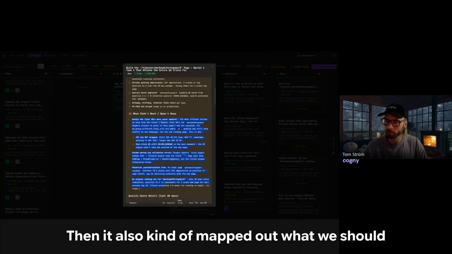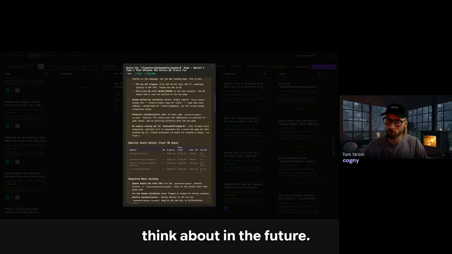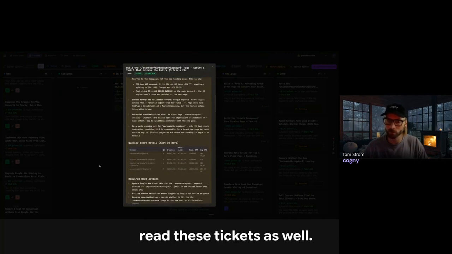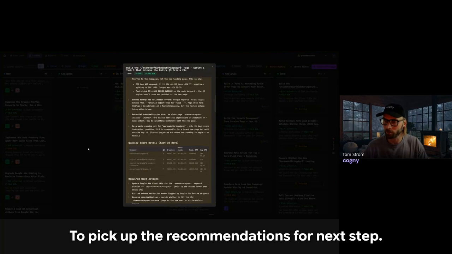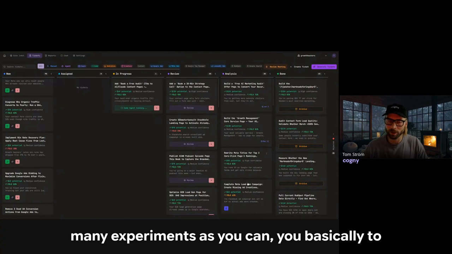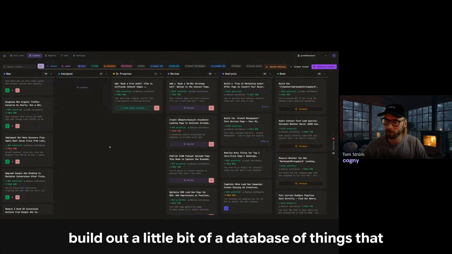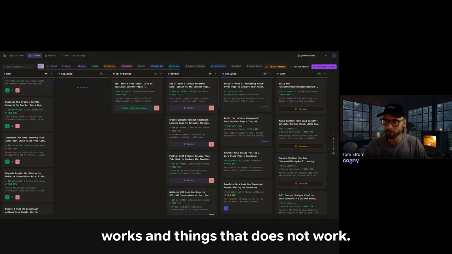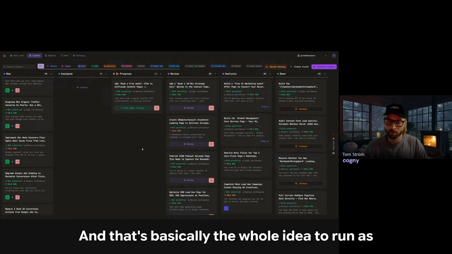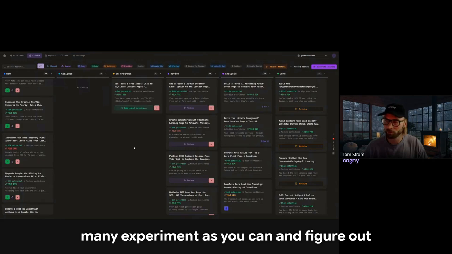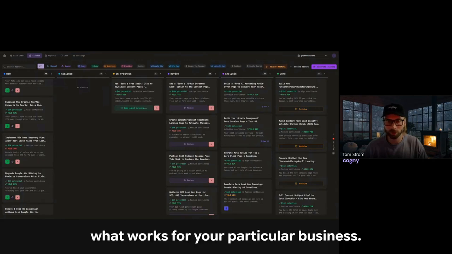And it also mapped out what we should think about in the future. And when Cogny generates new tickets, it will read these tickets as well to pick up the recommendations for next steps. And by doing this, and of course running as many experiments as you can, you build out a database of things that work and things that do not work. And that's the whole idea, to run as many experiments as you can and figure out what works for your particular business.